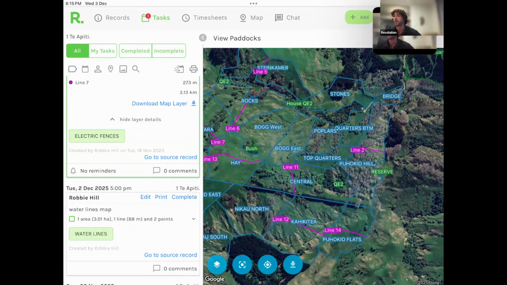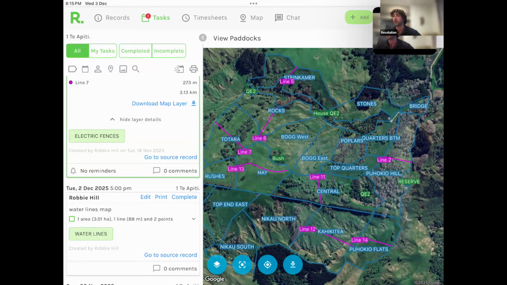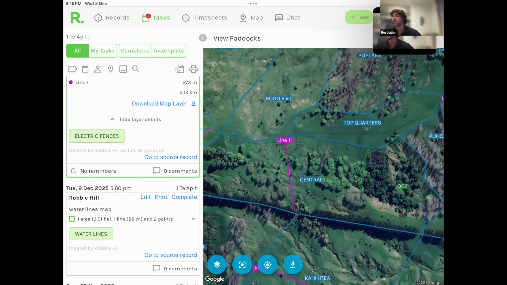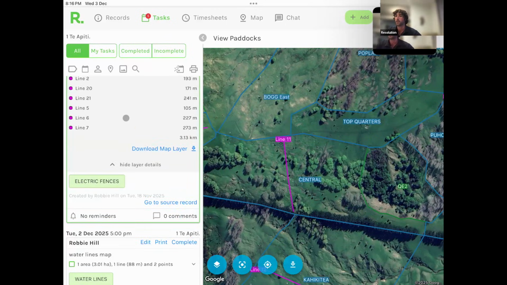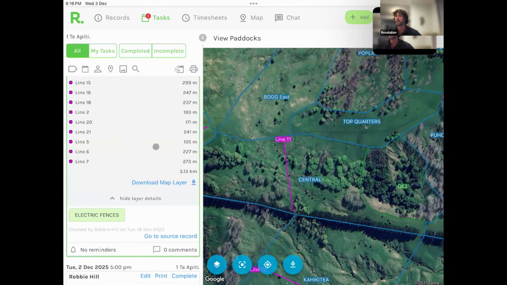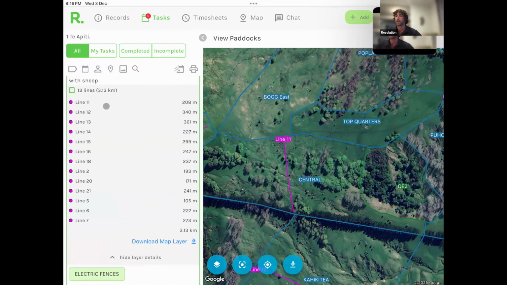And so I can send that to my worker. My worker can go away. I've just assigned this task to myself at the moment, but I will assign it to a worker. They're able to hit this GPS location, show their location on here, and then go and run these polywires exactly where they need to go. It also tallies them up so you know how many there are, and it also says the distances of each one, so they can make sure that they've got the right amount of fencing gear with them that they need.